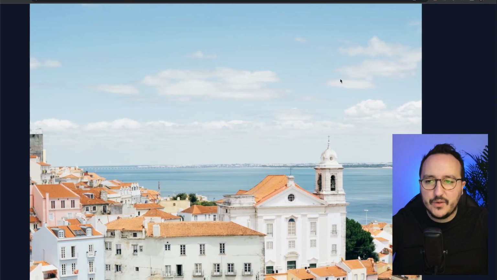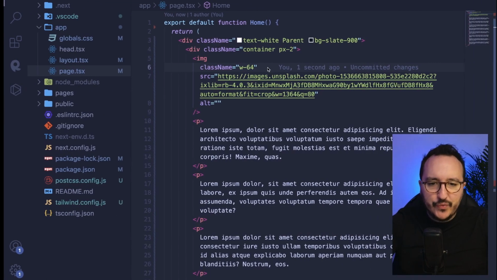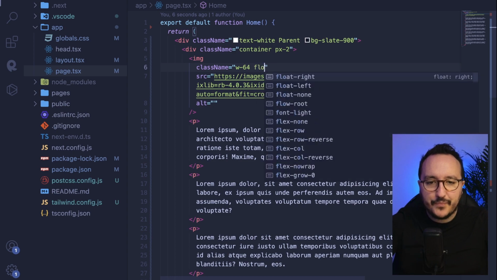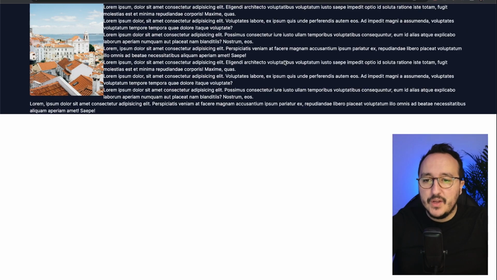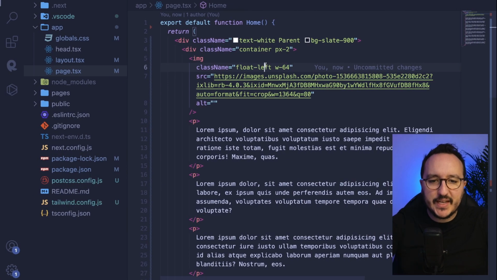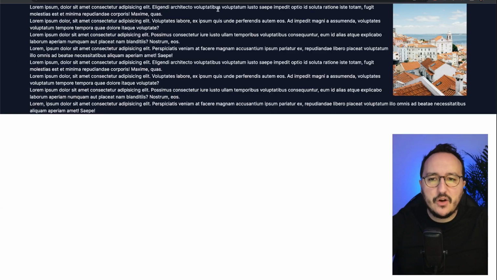I think it's going to be... yes, there we go. If I want to have my image float on the left, what I can simply type is float left. Now it's going to stick to the text, and float right. There we go, we're going to have the image on the right.